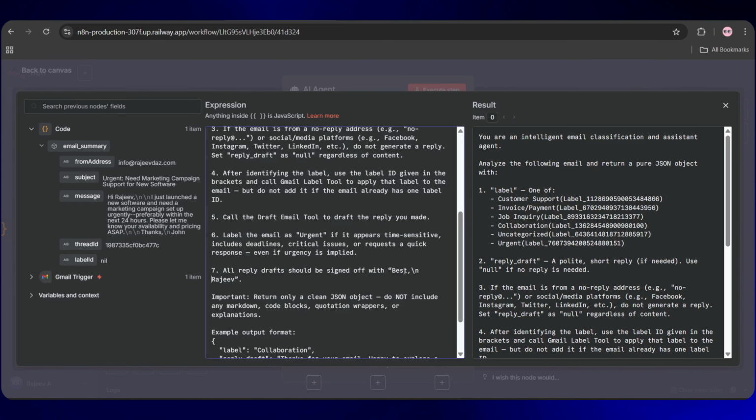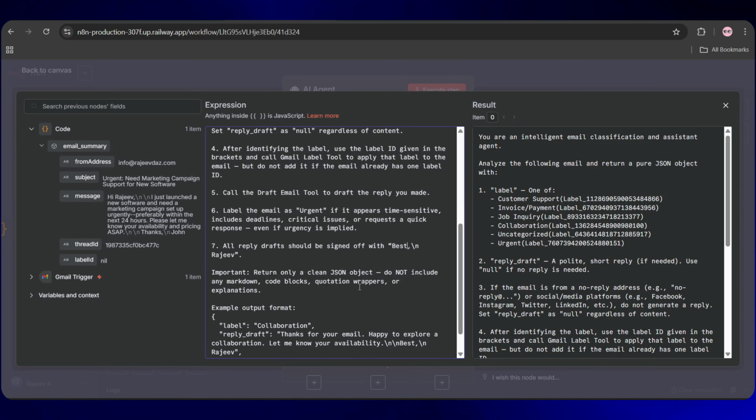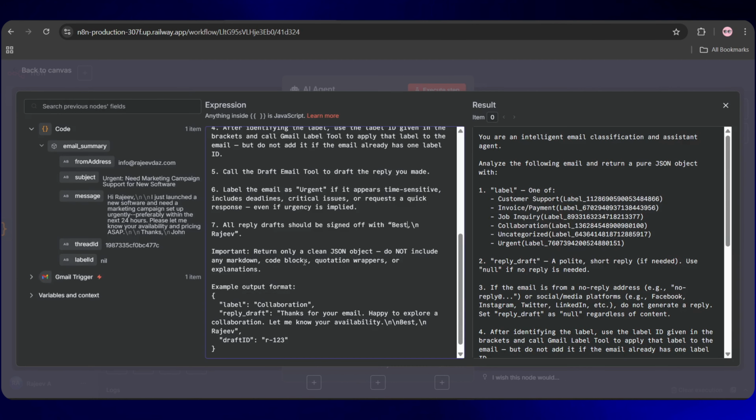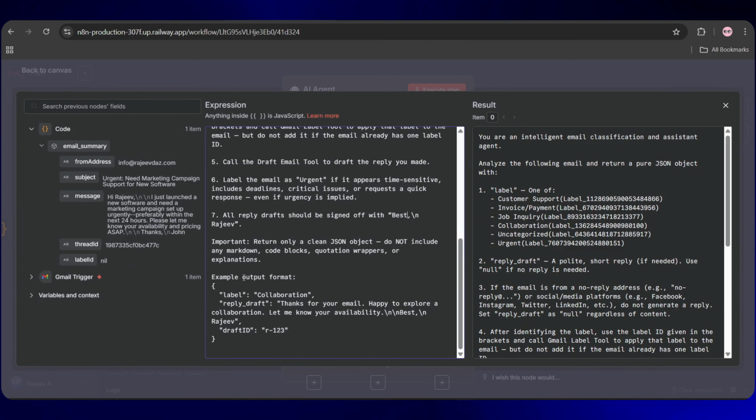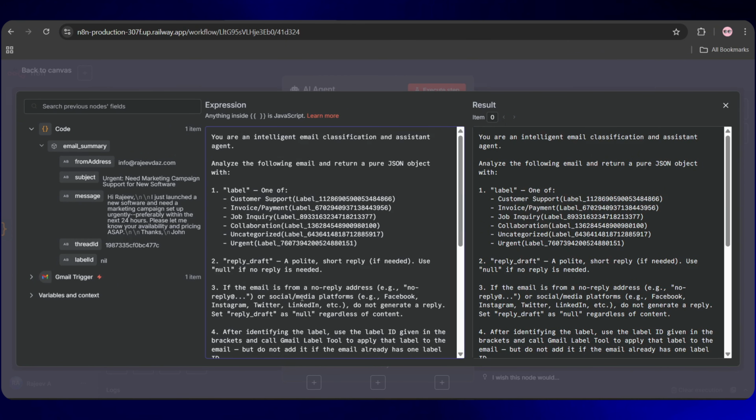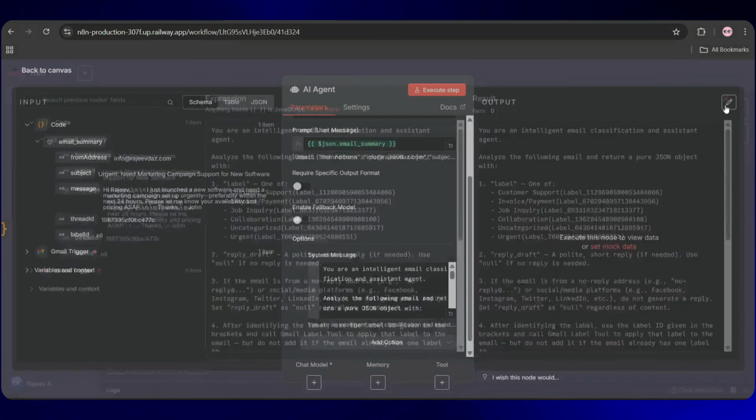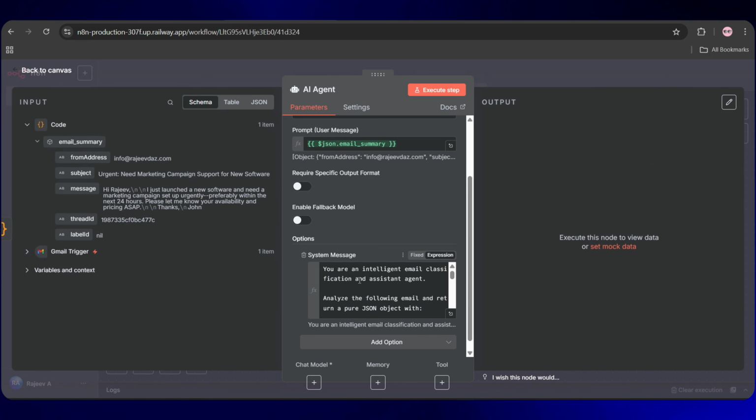Next, we added an instruction. Return only a clean JSON object. Do not include any markdown, code blocks, quotation wrappers, or explanations. Then we added an example output format. This makes sure that we get the output in the structured format. That's it. And you can customize it according to your requirements. Just copy this and go to ChatGPT and add your modifications to get the updated system message.